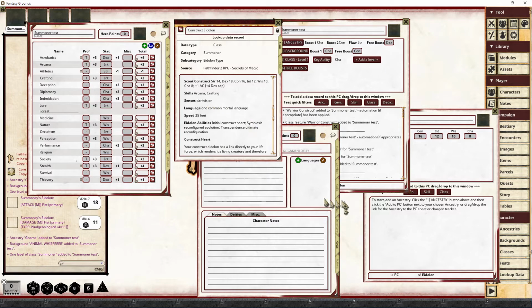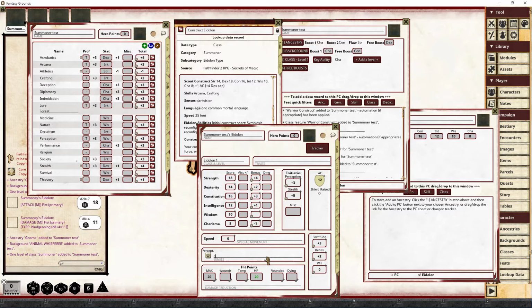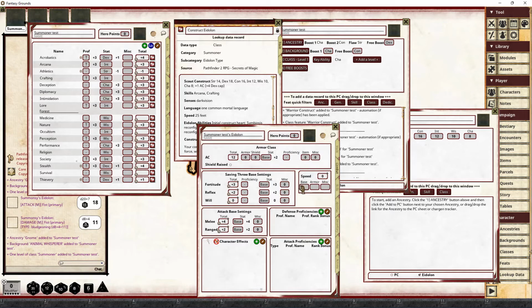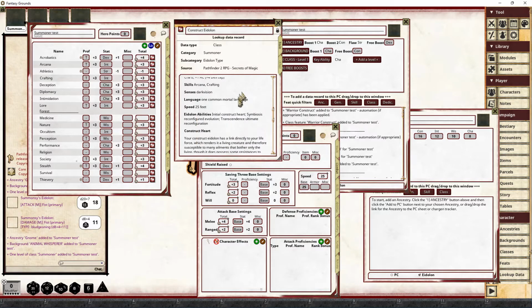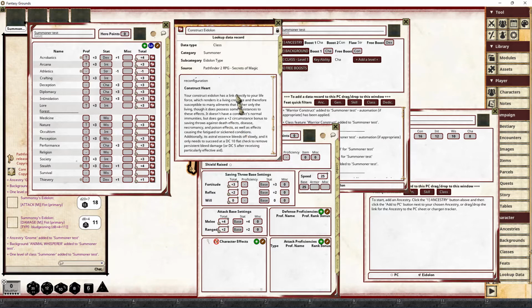automatically. Senses darkvision, so we just come here and add darkvision. One common language, may as well call it common. Speed of 25 feet. Eidolon abilities, initial construct art. These have to be just referenced, and just remember that you have these abilities, but these will be presented in a more usable fashion in future.